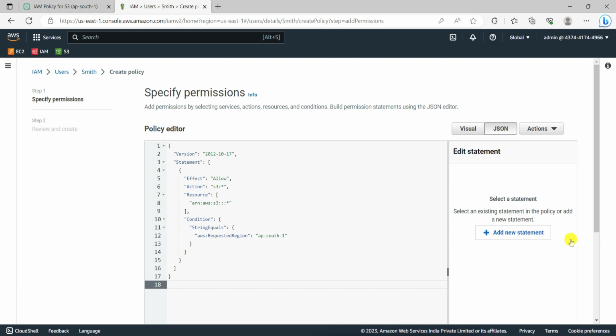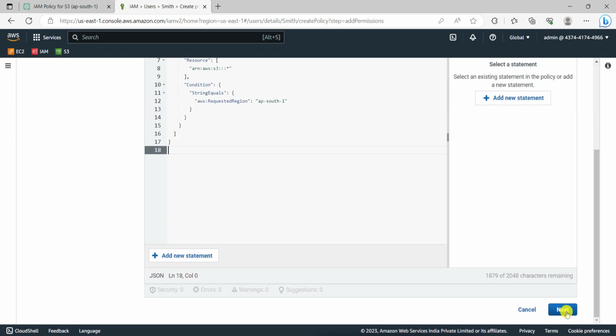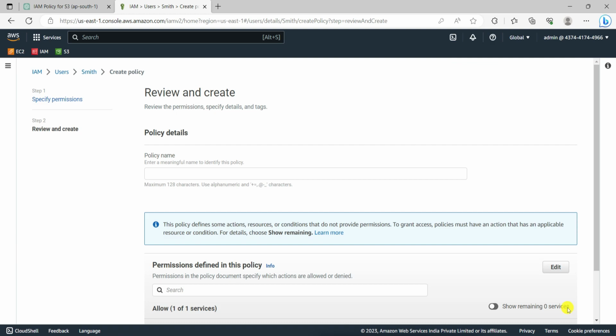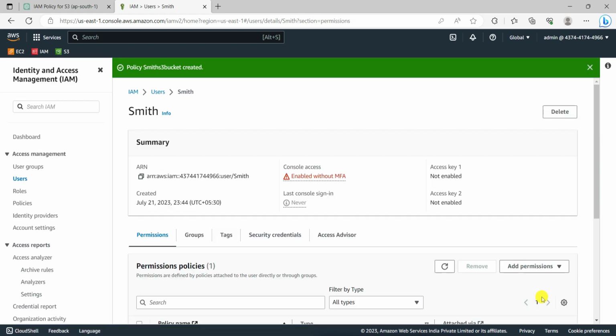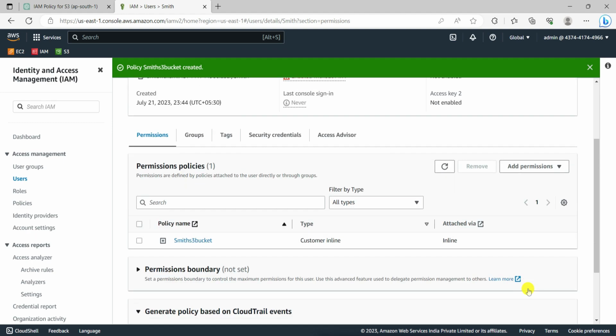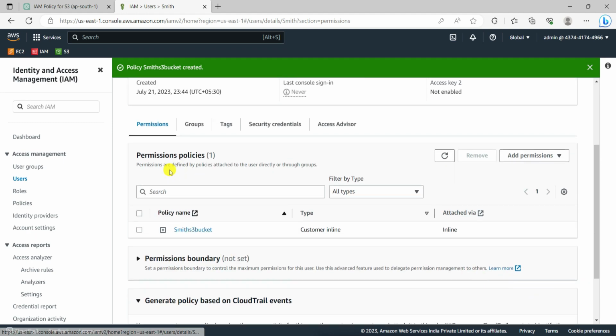Let's go to the next and give the policy name: Smith S3 bucket. So Smith S3 bucket is our policy name. Everything is fine. Let's create policy. The policy has been created for Smith.